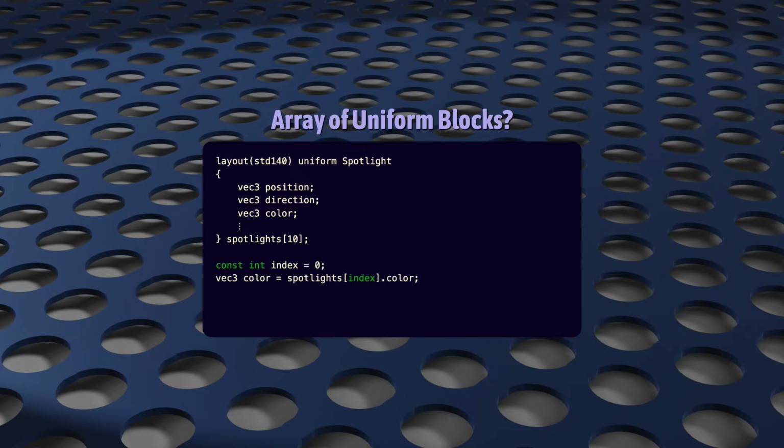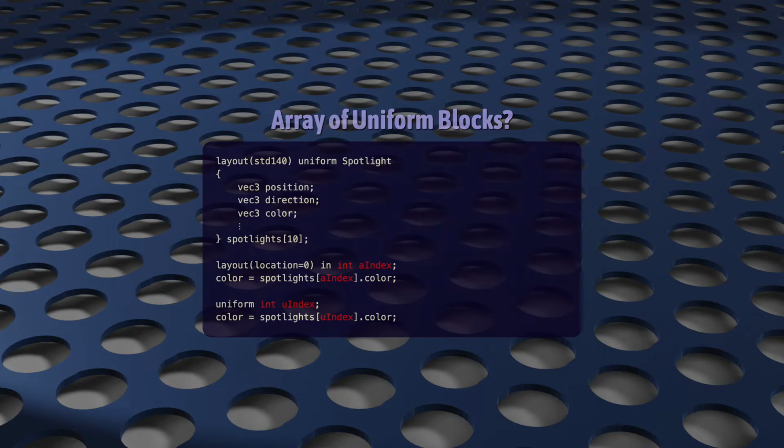So this works, and this works. But if your array index value comes into your shader via an attribute or another uniform, or if you're trying to loop through these one by one, you can't. Not directly anyways. Not without resorting to something like this, which is an unrolled array. In this case, it's because for arrays of uniform blocks, dynamic indices like these are forbidden. That's according to the spec.